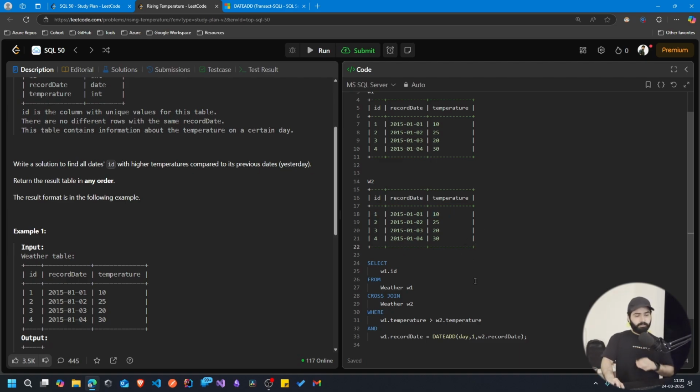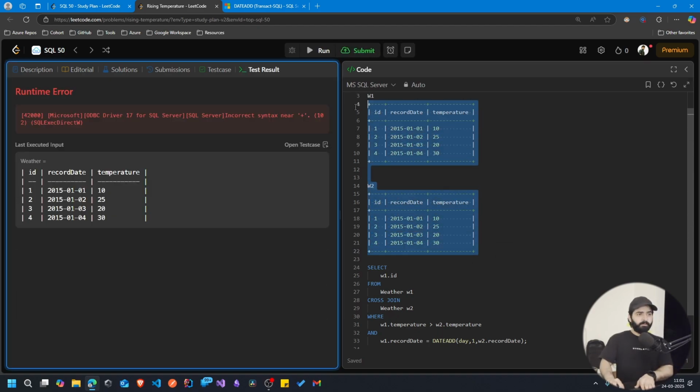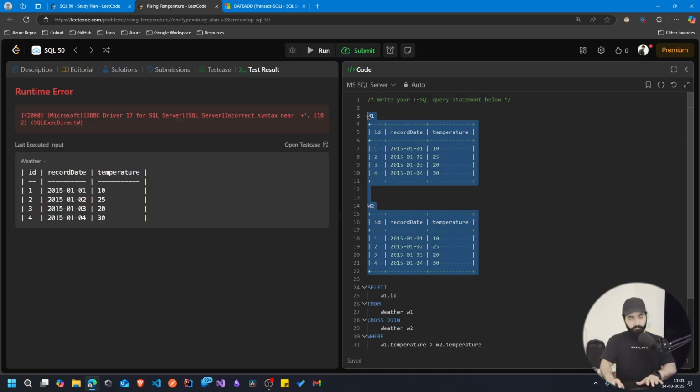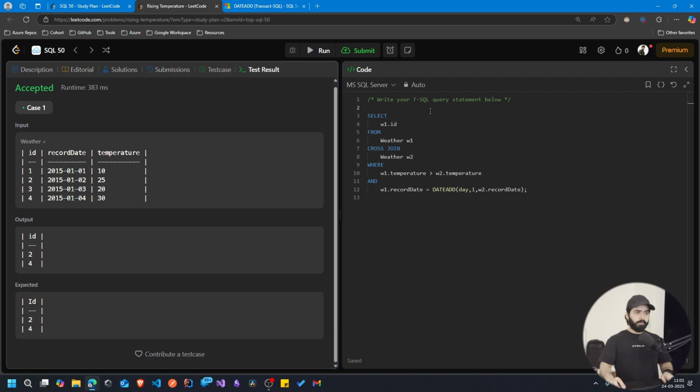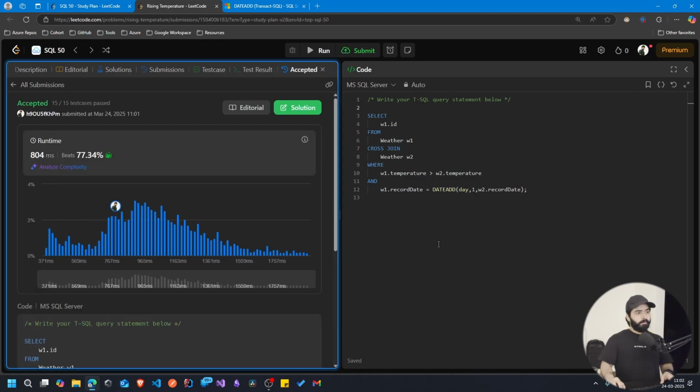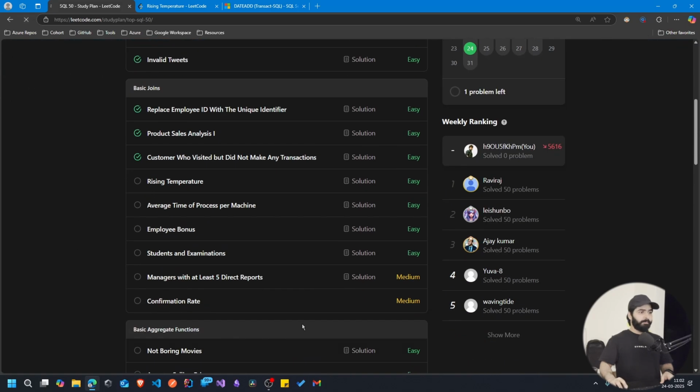So let's try to run this. This should work. Oh, this will give me an error because we haven't commented this out. Let me try to run this. Oh, it's accepted. Let me try to submit. This will work. Yep, it's accepted. Let me refresh to see that we are getting the green tick. Yeah, we have submitted.